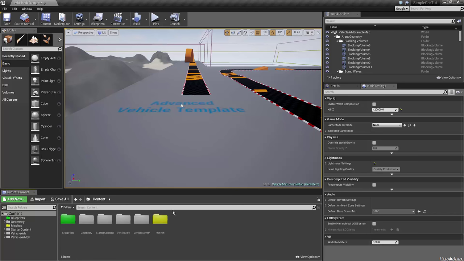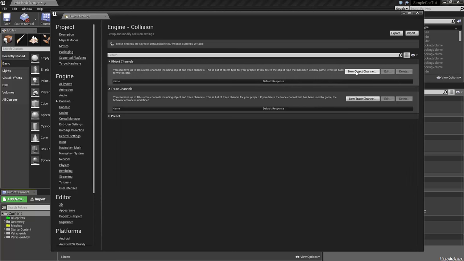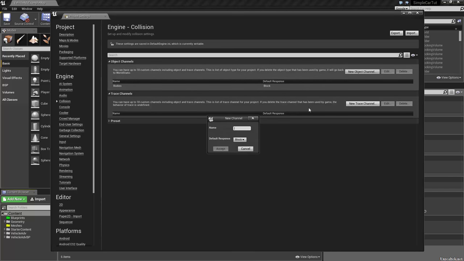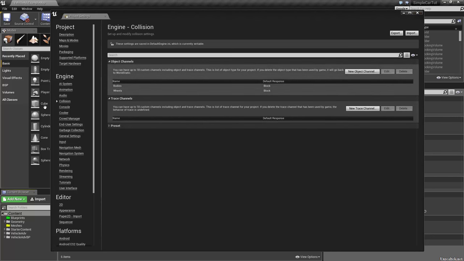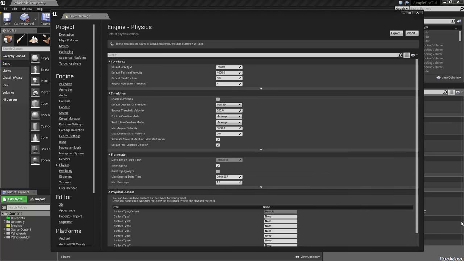Perfect. All right. So first things, go to edit, project settings, and under collision, we need two collision object channels. So hit a new object channel. The first one's going to be bodies for car bodies, default response block, and then a new object channel, wheels. That'll be for wheels, default response block. So make those two. And then under physics, you have max substeps, so we want to up that to 16, and that basically means it'll do 16 physics calculations in the time it takes to render one render frame. That's the only two things that we need to change, so you can close out of that.